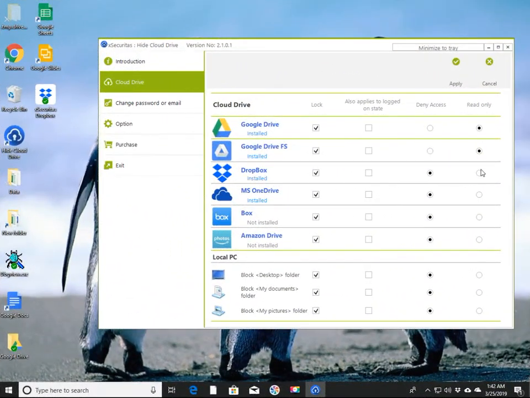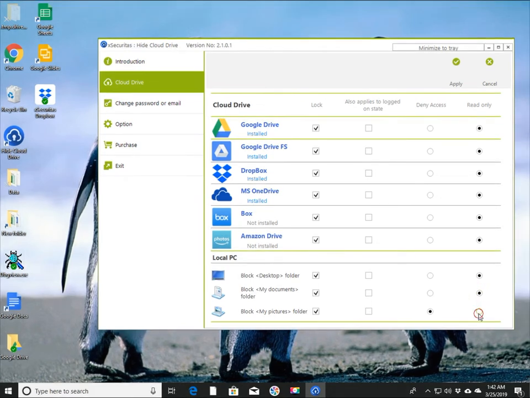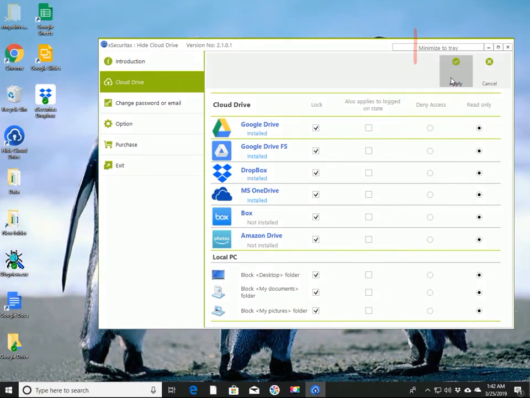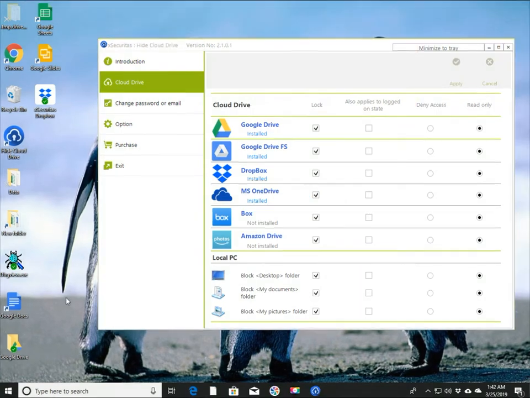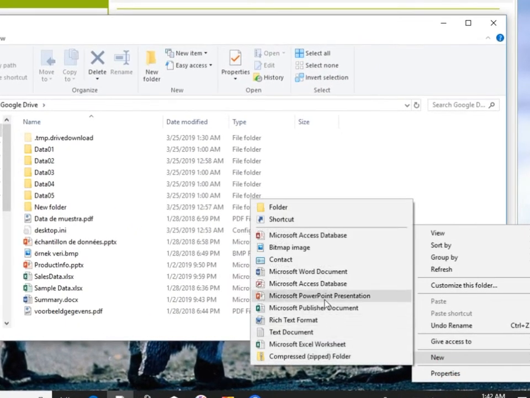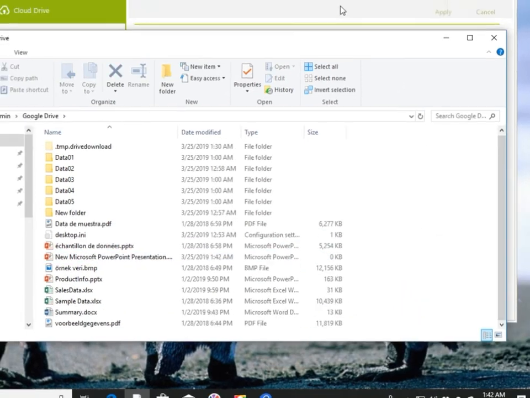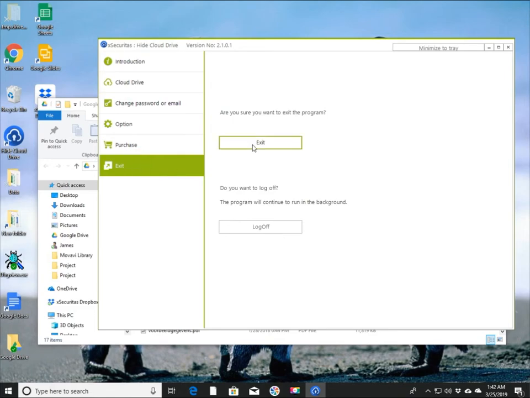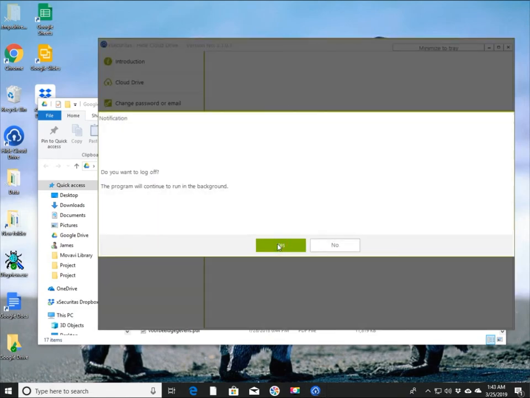You can also make your cloud drive and desktop, documents, pictures folders read only when you switch to log-off state. Select the Lock and Read Only checkbox on the window and click the Apply button to apply the policy. Currently it is in logon state. In this state, you can create and modify files in Cloud Drive or Desktop, Documents folder. Now let's switch to the log-off state.